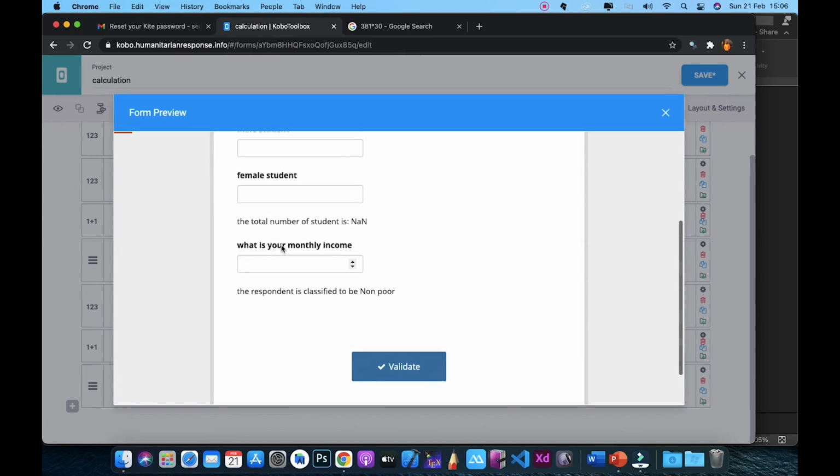So what is your monthly income? So let me use the monthly income to be 10,000, which is less than the 11,430, the $1 threshold. So the respondent is classified to be poor. So if I should use something like 12,500, which is above that, the respondent is classified to be non-poor.